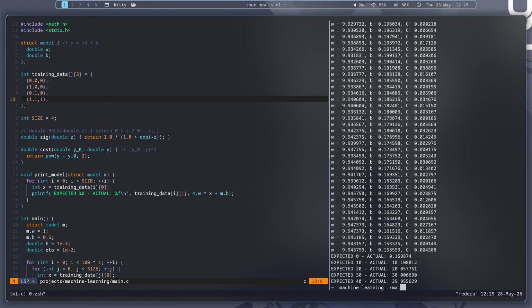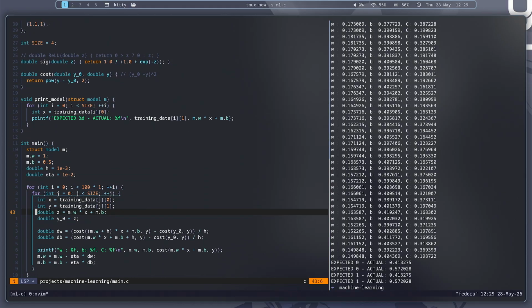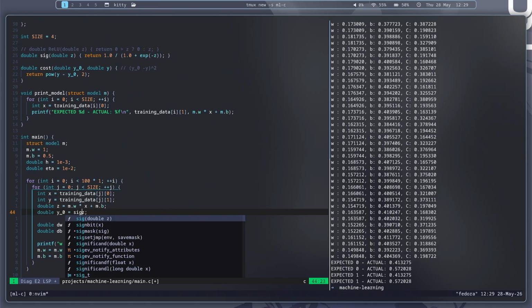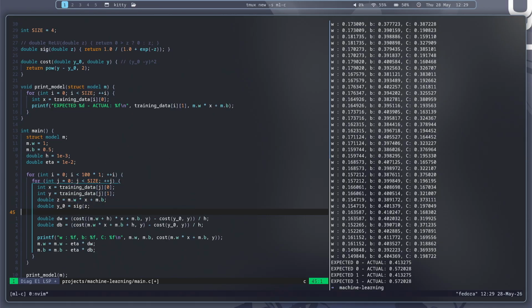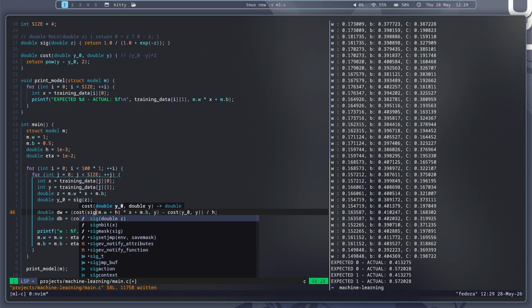Now we can come here, compile, and now it's wrong. It's completely wrong. I think it's because now we can actually use Sigmoid, I'm pretty sure that's why. Now it's better if we actually use our activation function.